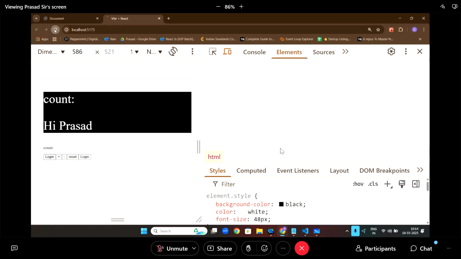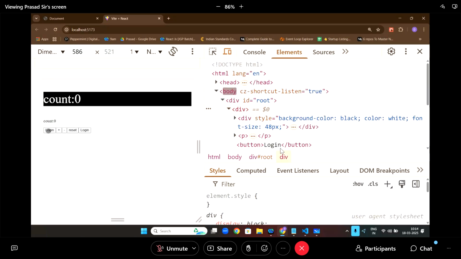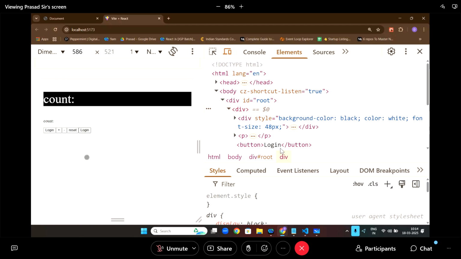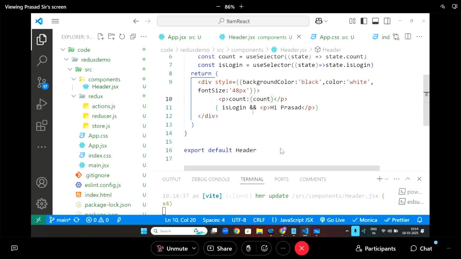Yes, the paragraph is coming. Now see, count 0. When I give this, Hi Prasad is coming. But when I click here, logout 1, Hi Prasad is not coming, right? When I come here, why is the count value coming like this?